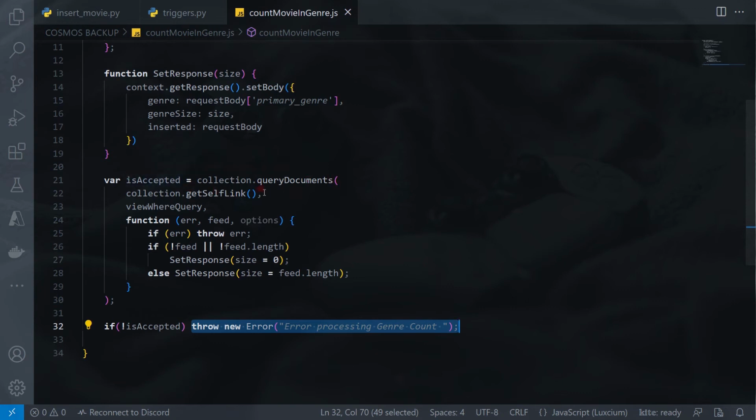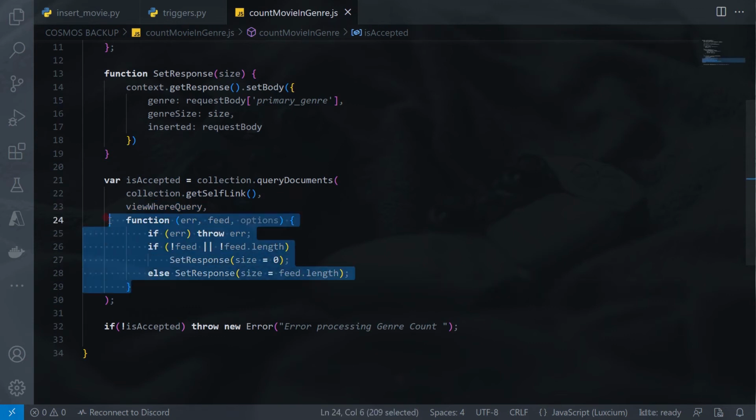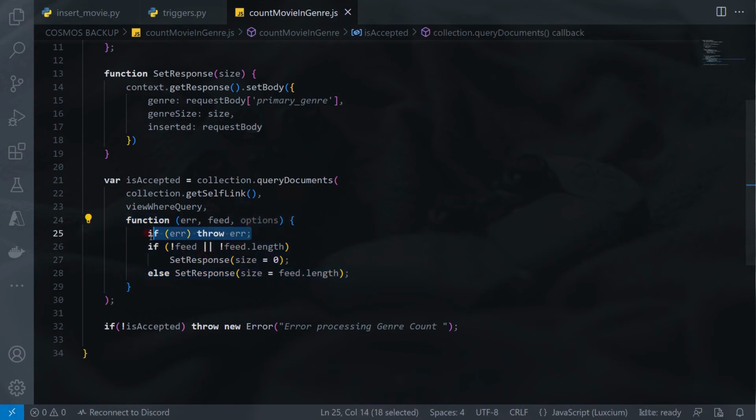So looking at this is accepted, all we're doing is creating the documents for the collection using that where query. And once we have back the feed or the response, we are passing it back into this callback function. These are terms that we would have discovered or unpacked within the stored procedures video. So in this callback function, if there is an error, it will throw the error. If the feed or the response is either null, doesn't exist, or empty, then we're going to run this set response function with a size of 0.